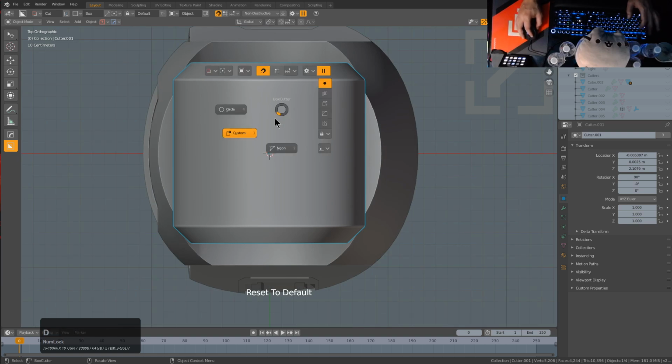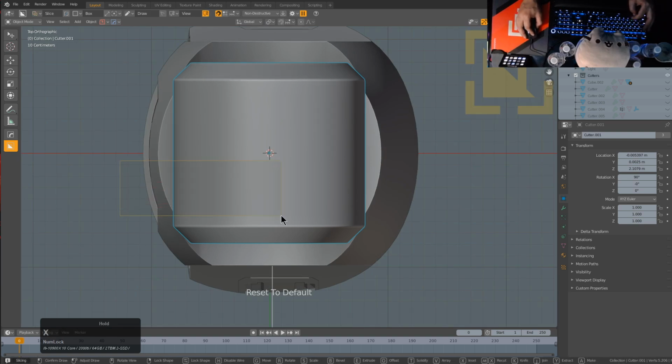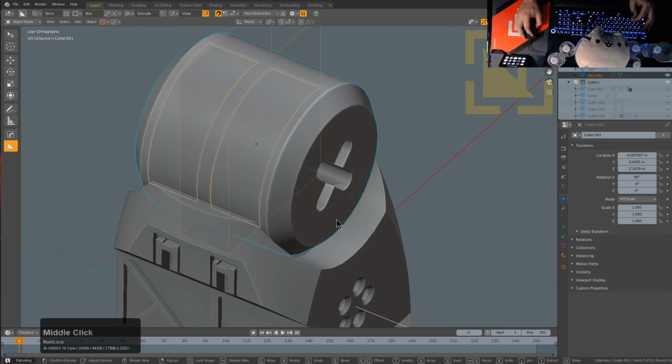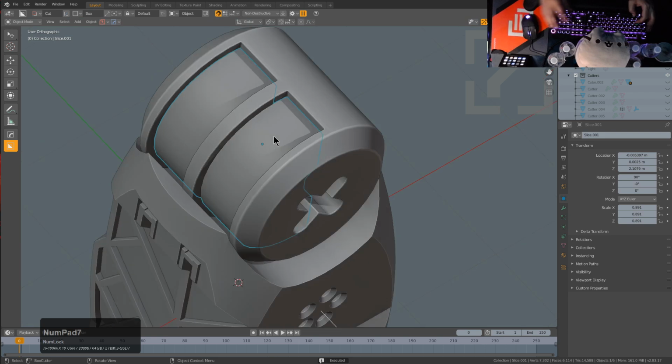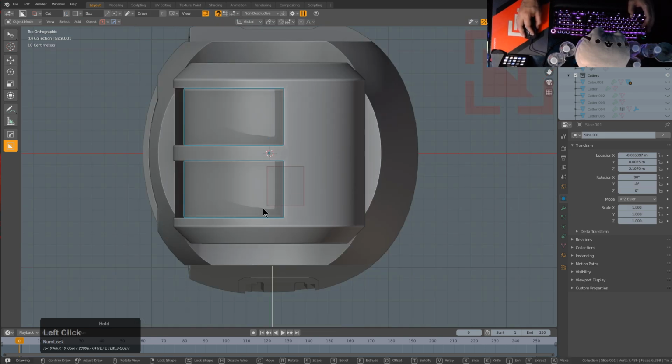I wish I could show some of the new features coming to Hops, but instead we'll just save it and just keep on mucking around.